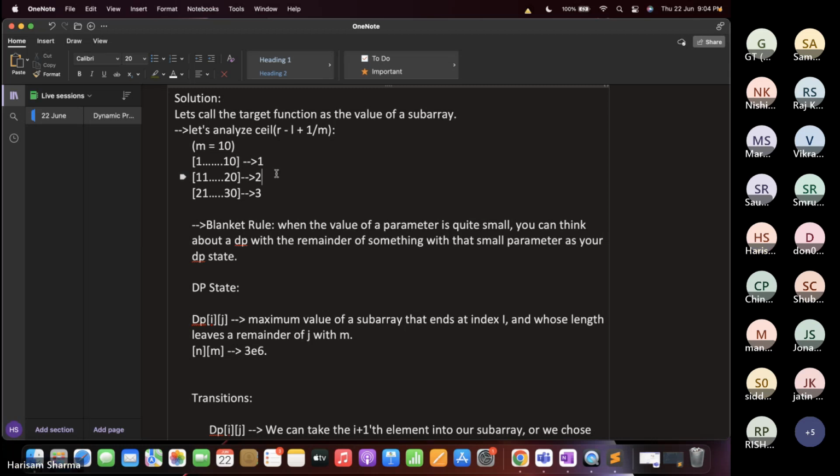As you can see, when the length is 20, the ceiling of (r minus l plus 1) by m is 2. But as soon as you add another element and the length becomes 21, this function becomes 3. So the main point here is that when the remainder goes from 0 to 1, that is the only case where the value of this ceiling function increases.